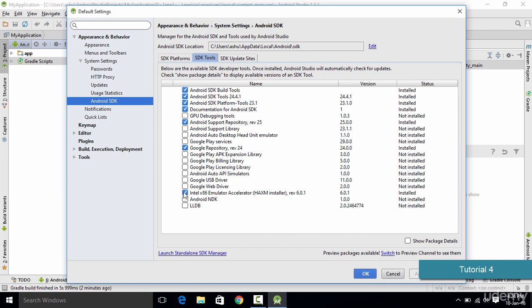If this is checked in your SDK Tools, then that means you have successfully installed it. But if you find that this is unchecked, then you simply check it like this and click on OK, and it is going to download the Intel x86 Emulator Accelerator onto your computer. But there is one more issue with this package: it is not going to work unless hardware acceleration is enabled on your computer.